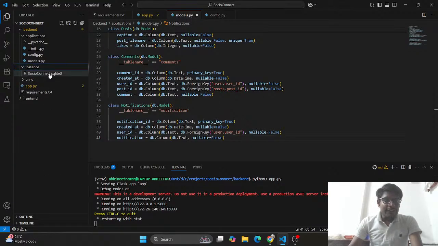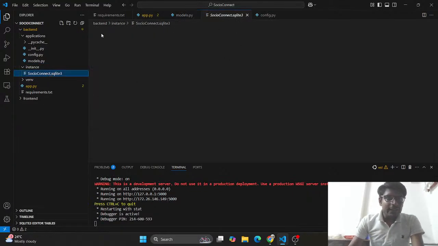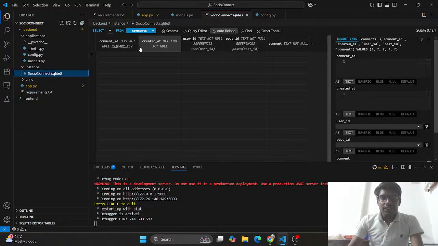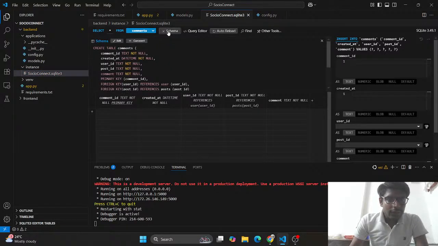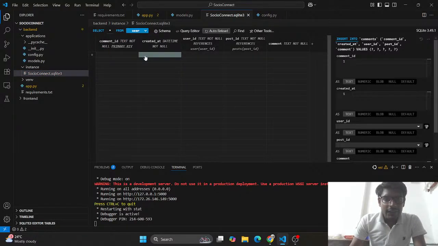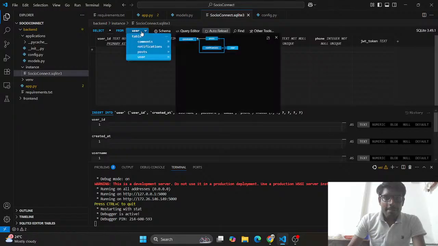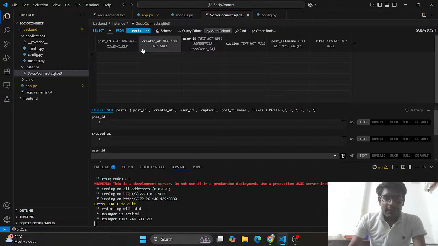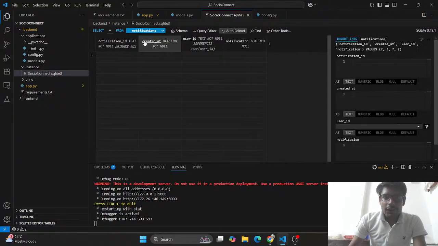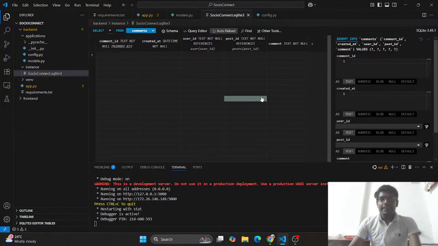So it's running, the instance has been created. Now you can see the database. For that, I have used the extension SQLite 3. You can see the tables. Every table is created. First, let's see the user: user ID, created at, username, password, email, phone, JWT token, right? Similarly, then we created post. You can see all the things are there. The notification is there. Then comments is there.